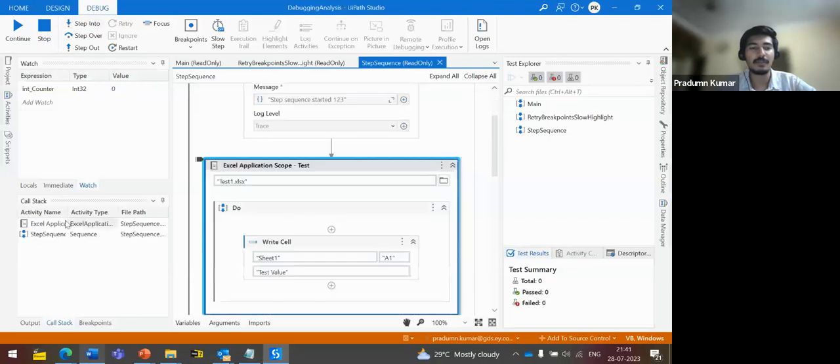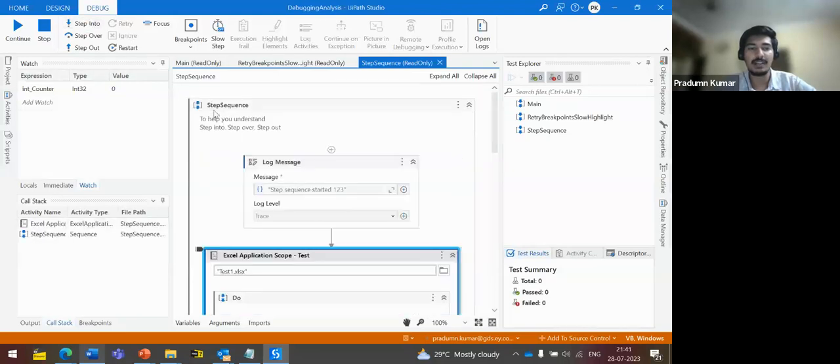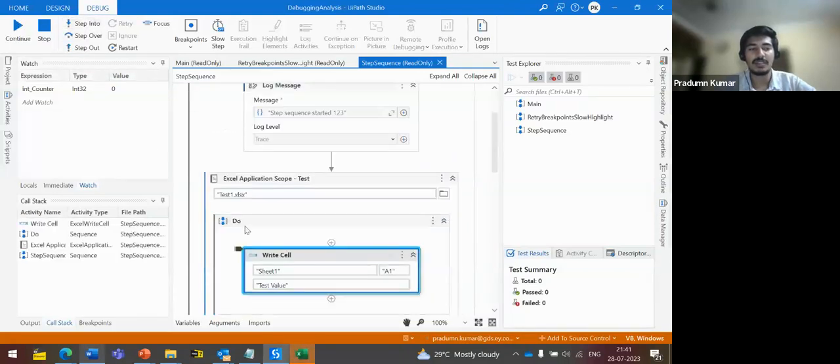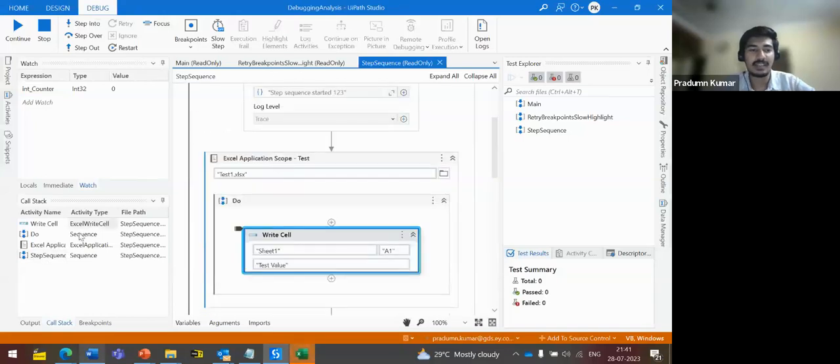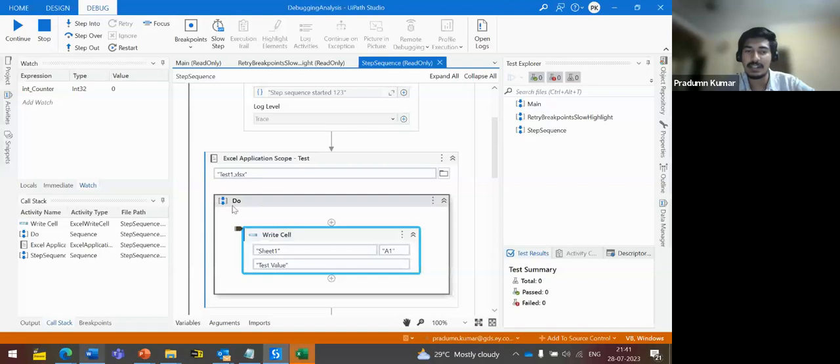Again press step into. So the container is step sequence and the current activity. Again here something got changed. So here with write cell, the first container was step sequence, then came the next container which is Excel scope, then came the next container which is do, and then the activity. So this is what call stack shows. Okay, so that's all about it.